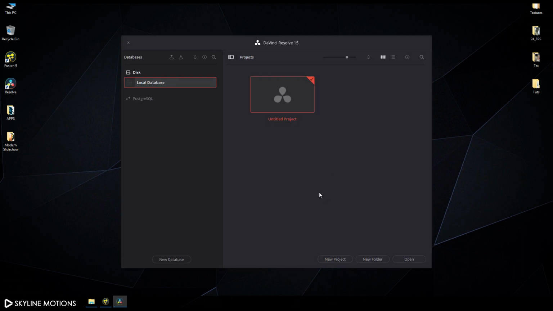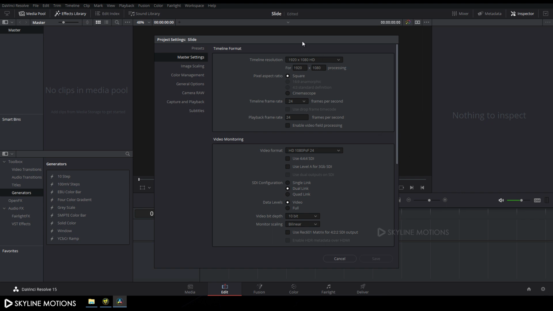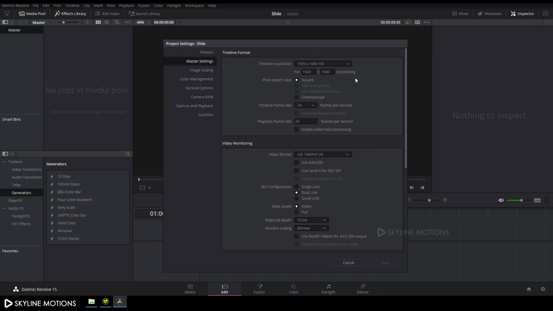Okay, so let's create a new project. So click on new project and rename it to slide and click on create. Okay, now go to the settings and set this resolution to 1920x1080 and set the timeline frame rate to 30 fps and playback frame rate to 30 fps. Okay, and click on save.